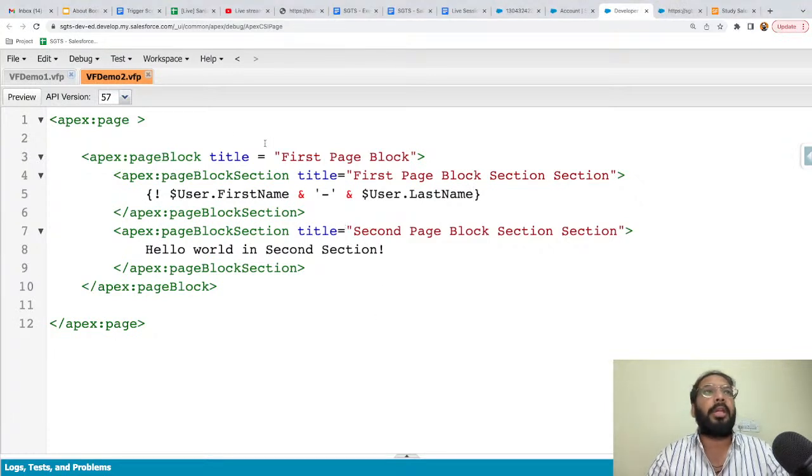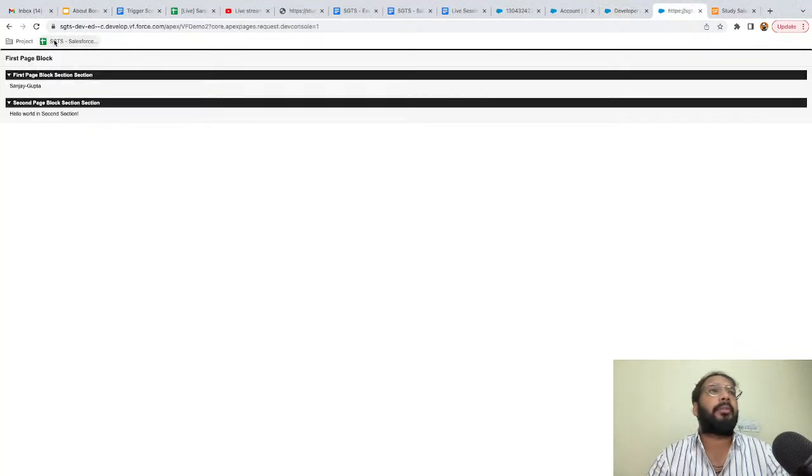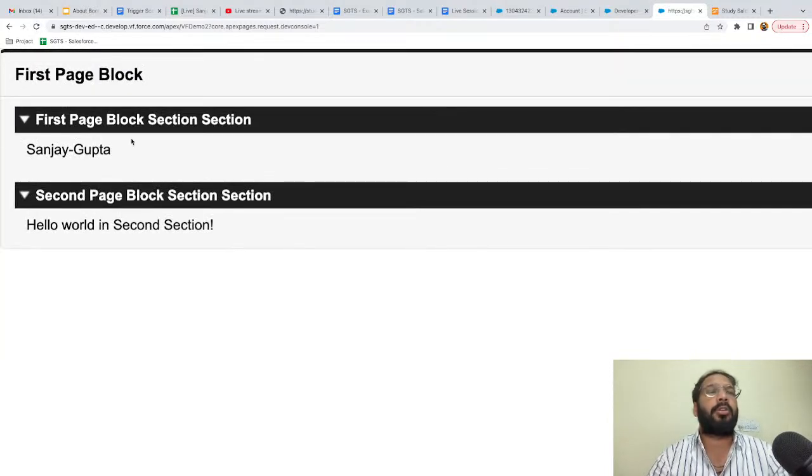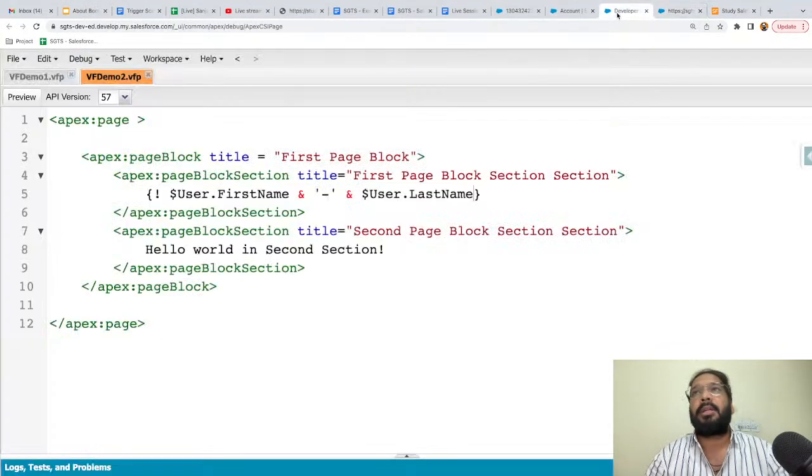So if I go and refresh, the page is automatically refreshed. If you want to refresh, you can. Here you can see the first name and last name. My logged in username's first name and last name is Sanjay and Gupta, and I provided a hyphen, so that's why it is looking like this. This way you can use global variables to retrieve values that are available.